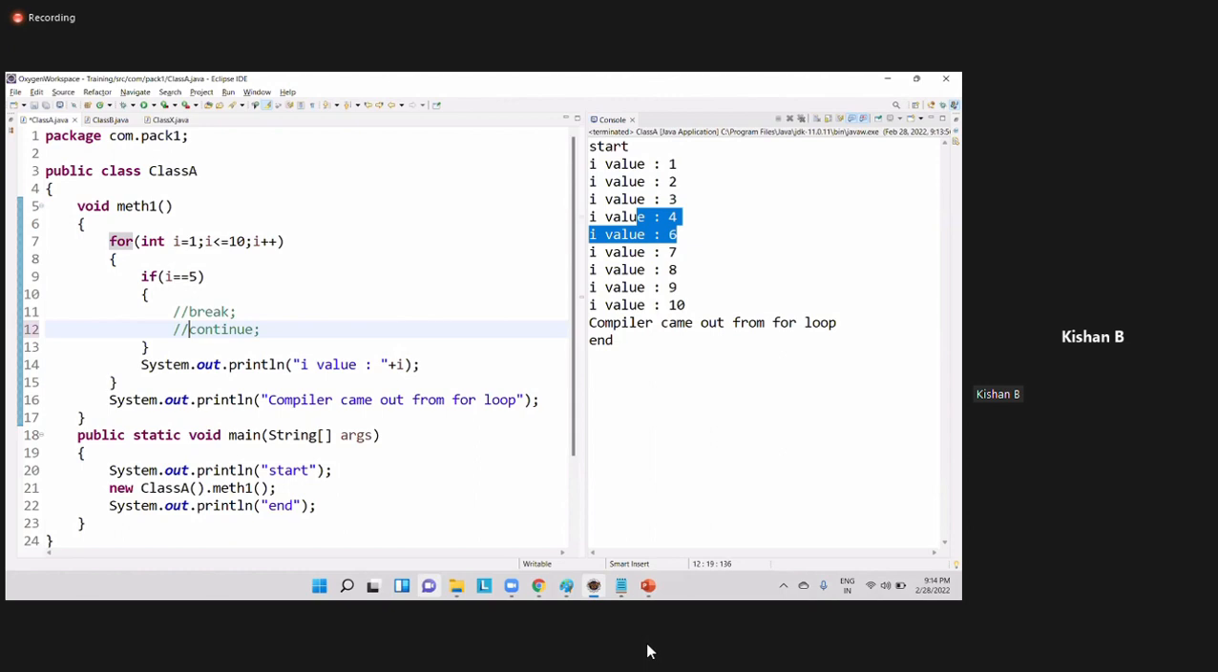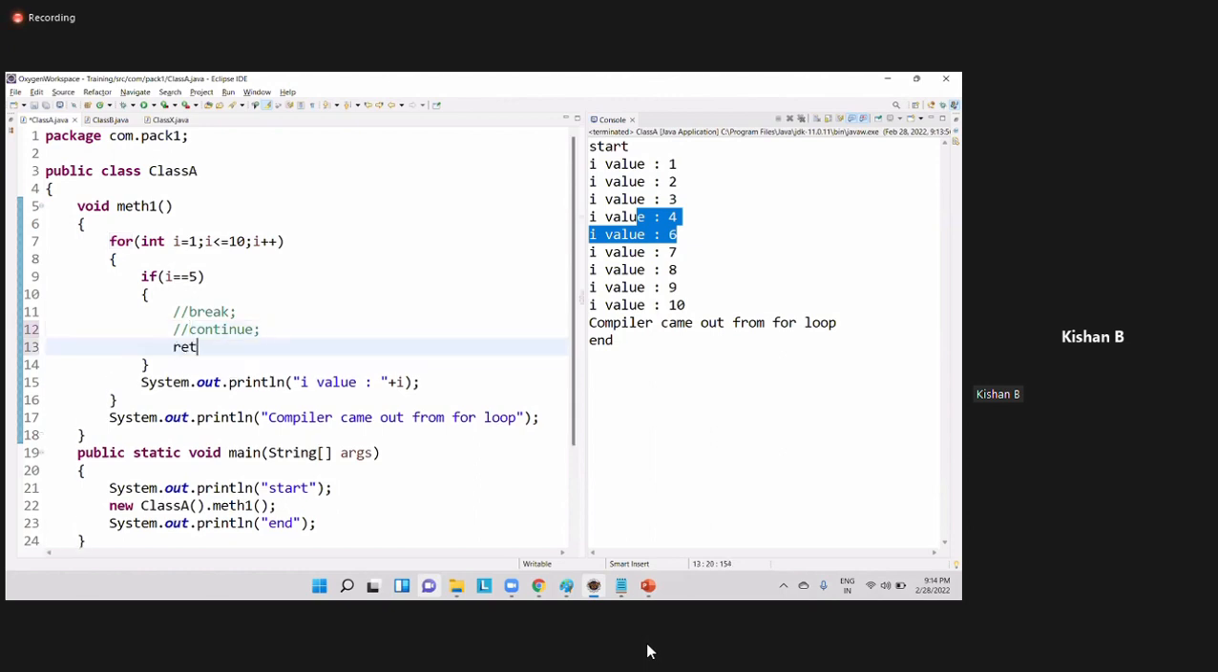For example, if I write return, now what is my output? If I write return, what is my output? You already know this. Sir, can we write a return statement inside a void method? Yeah, we can write.